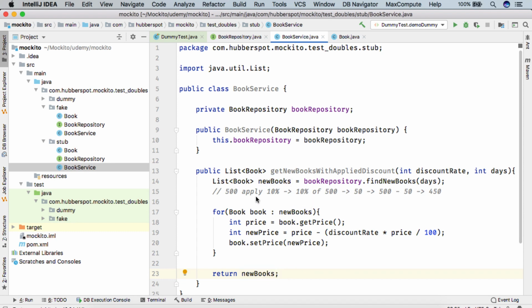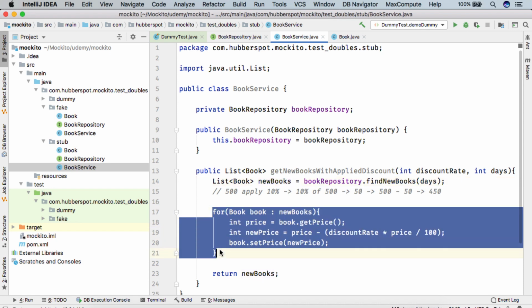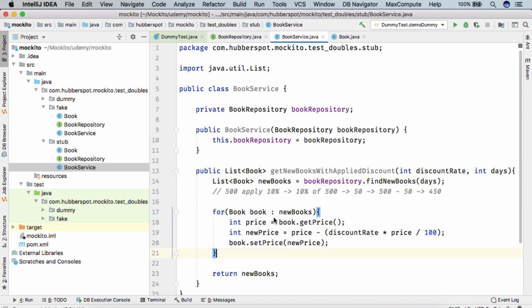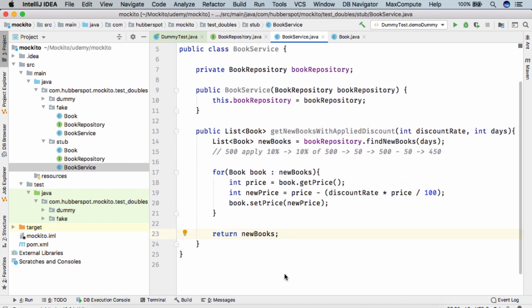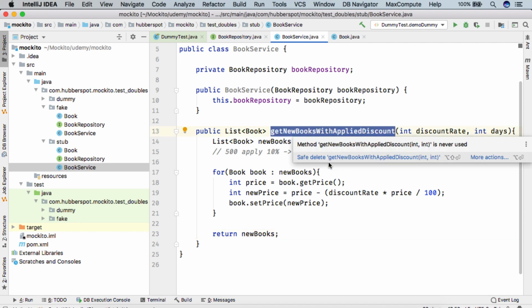So friends, here you can see that book service is dependent on book repository to get the new books published within these days. Once we get the new books, the book service applies some logic on it to calculate the discounted price, and it simply applies the discount on each and every book and finally returns us back the list of new books.